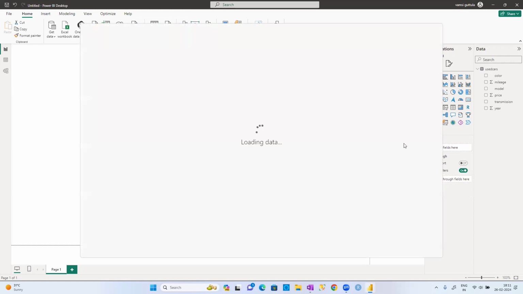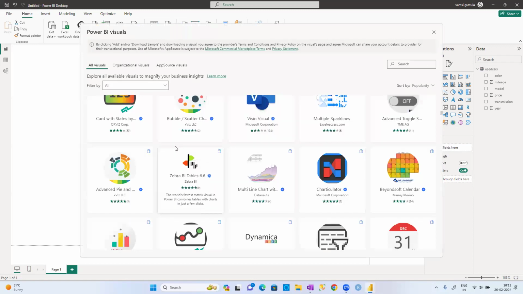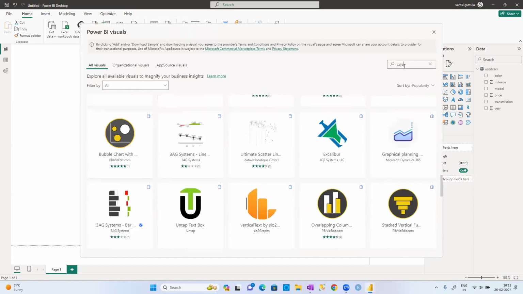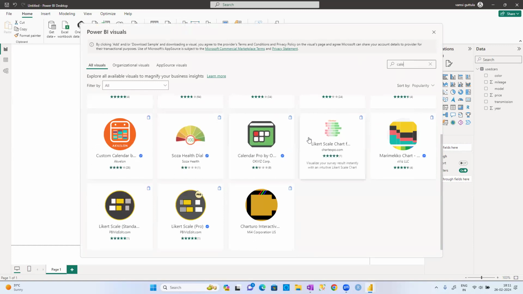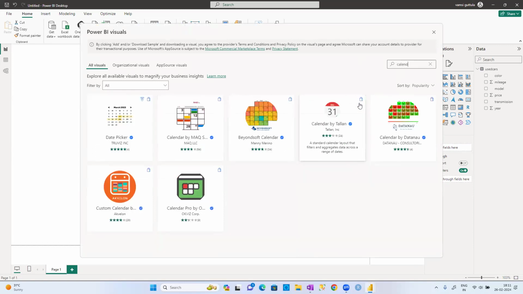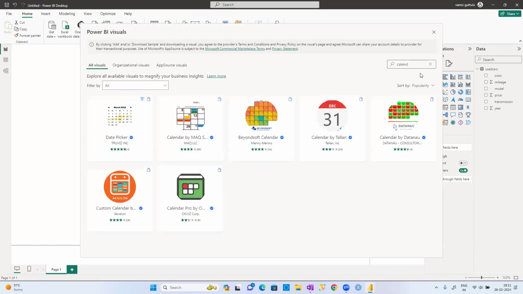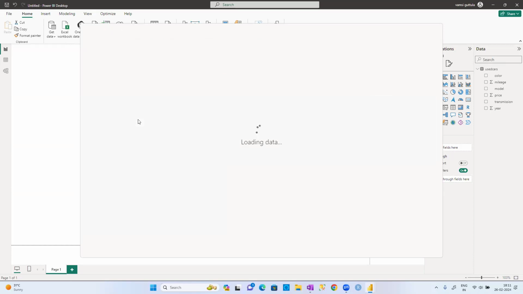So we have get more visuals here. There is a Power BI stories, just like you get the apps. So here also we can get whatever calendar you require. Just select the calendar, what type of calendars you require, and just download. For example, I require this particular calendar. Just a minute. This is going to be a date picker, so select that particular date picker.